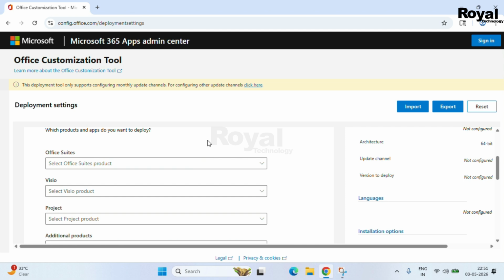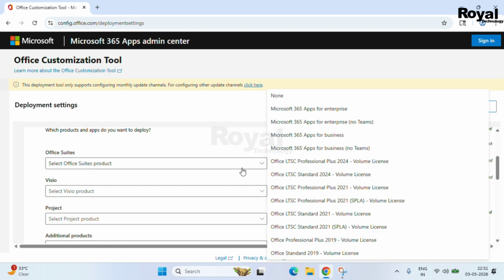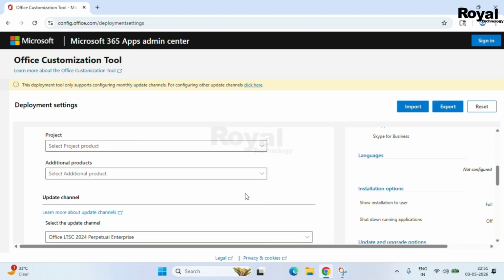make sure you don't miss any of the steps. See the video completely, because if you skip the video you may face issues. So one by one you follow the steps that I am doing. Then over here what you have to do, you click here, then from here you have to select this Office LTSC Professional Plus 2024 volume license. This one only we have to select from here. So we are going to install Office 2024, so select this version from here.